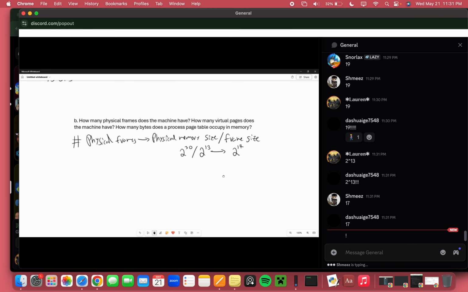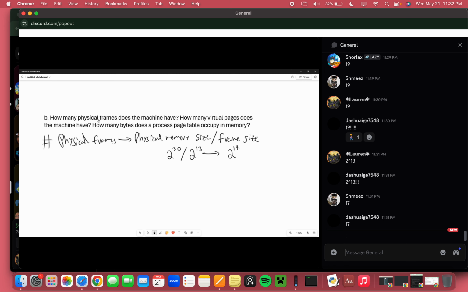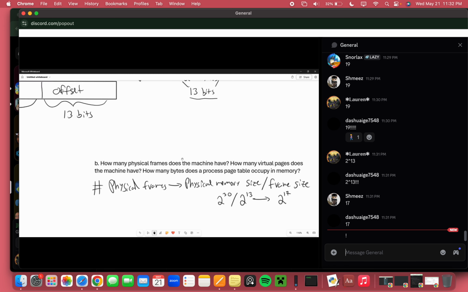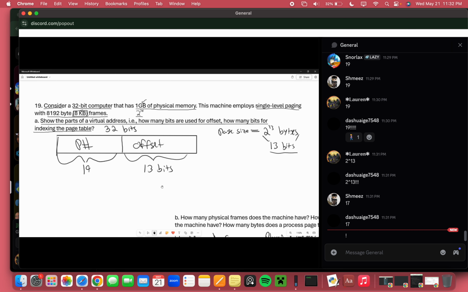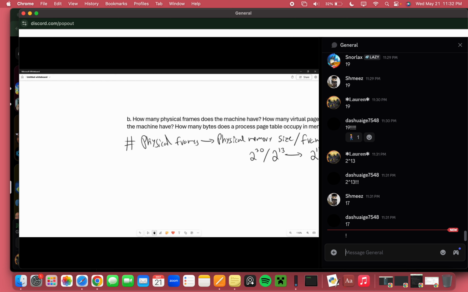Okay. Next part, how many virtual pages does the machine have? Well, we're in a 32-bit computer. So we have a 2 to the 32 byte virtual address space with 8 kilobyte frames.